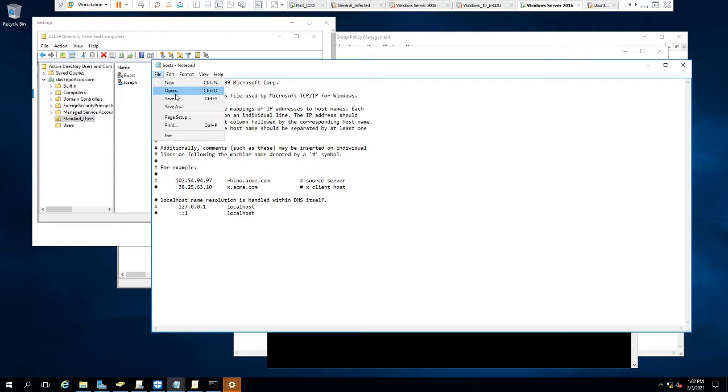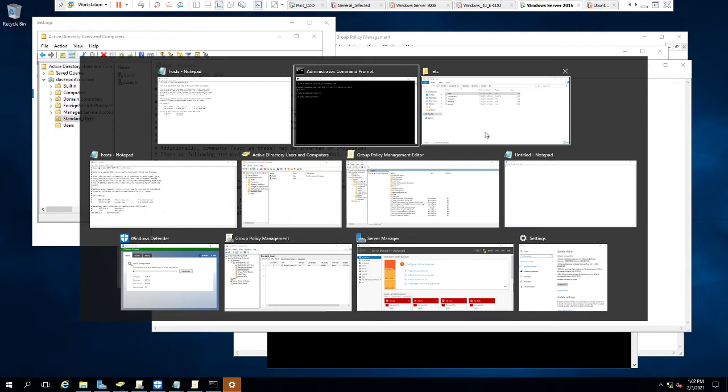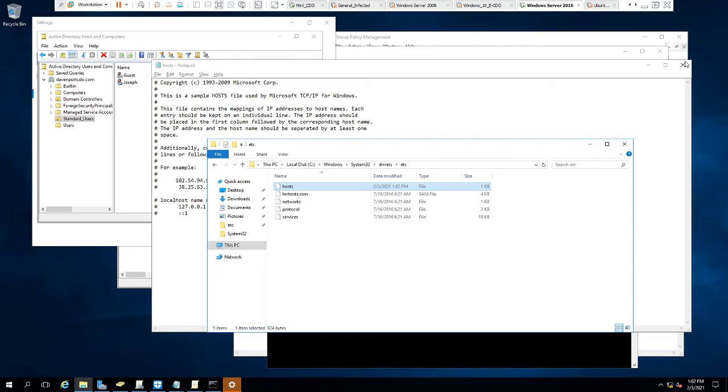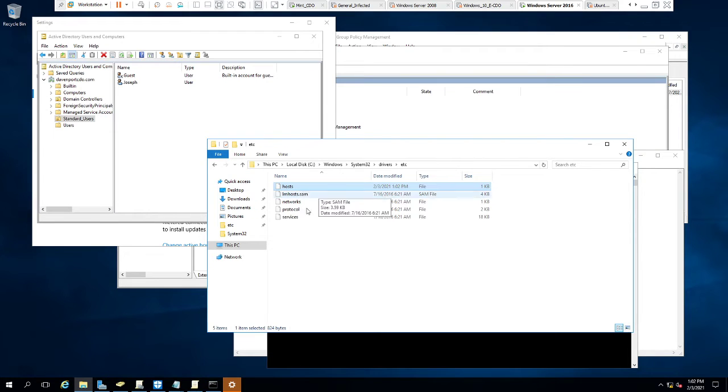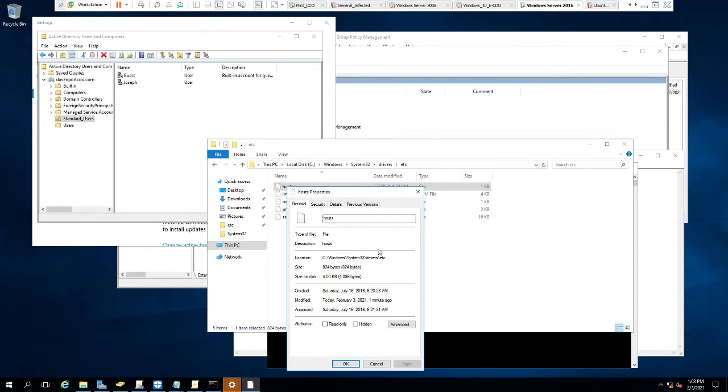Honestly, I can't really think of anything other than setting it to read only. That's the only thing I can really think of that would actually stop that. So you go to this directory here, C:\Windows\System32\drivers\etc, and then right click on it, properties, and then read only, and then apply.